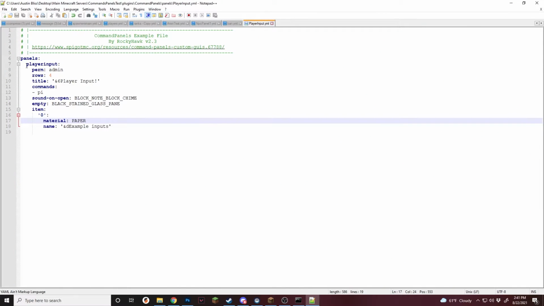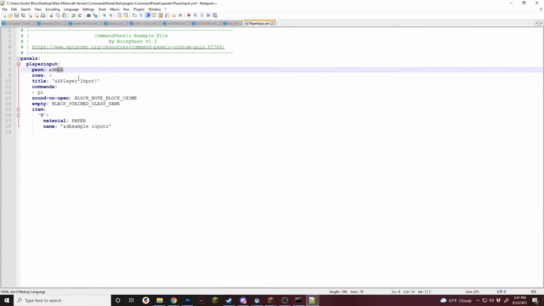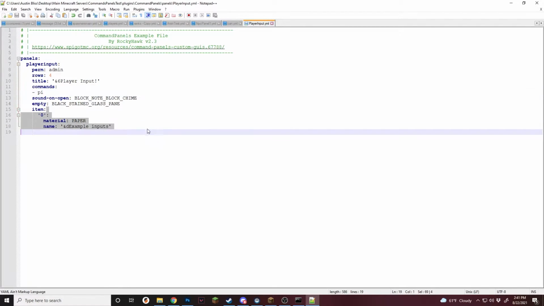For this, I have created a new panel called player input. The perm really doesn't matter since I'm opt. Title of just player input. The command is just for now just PI for player input, and everything else really doesn't matter.